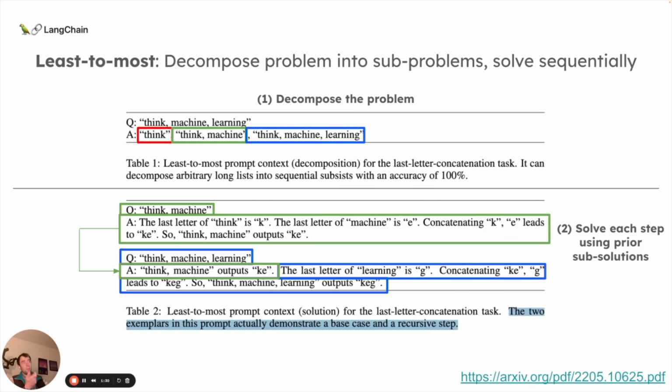So it shows, for example, in green, solving the problem think machine, where you concatenate the last letter of think, K, with the last letter of machine, E, to get KE. And then for the overall problem, taking that solution and building on it to get the overall solution of KEG. So that's one concept of decomposing into subproblems and solving them sequentially.